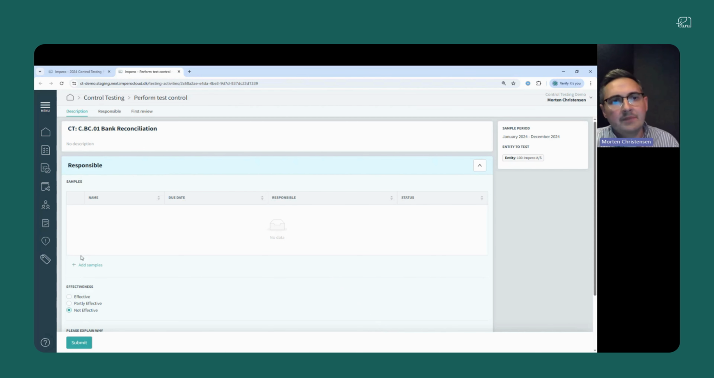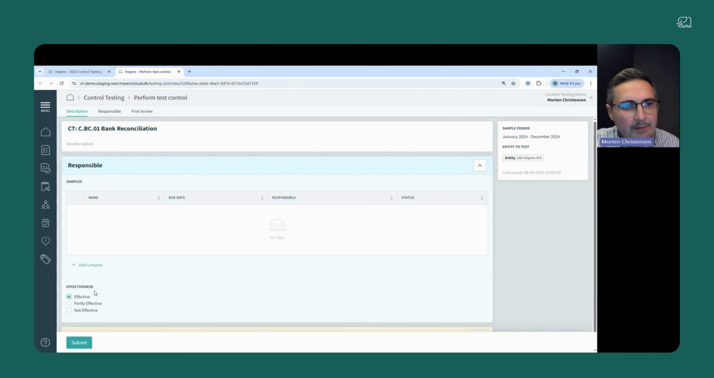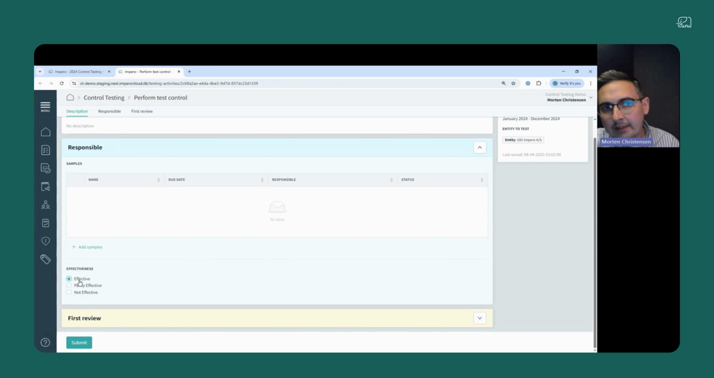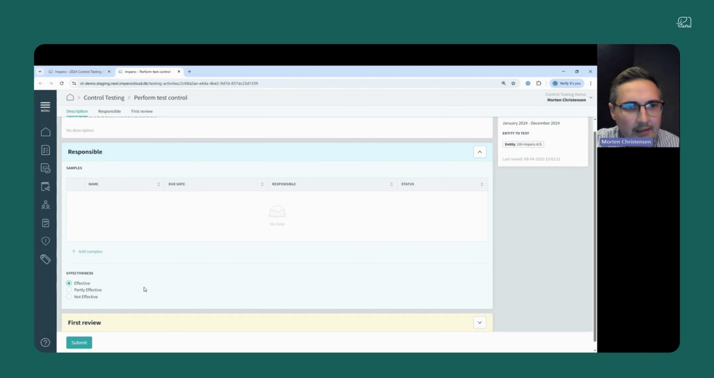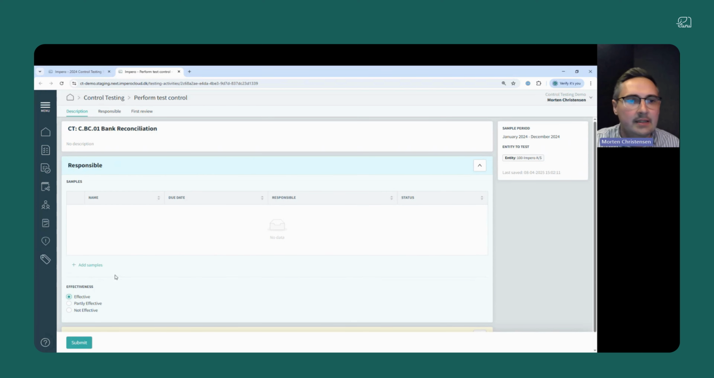I can do my samples here. I'll get a little bit back to that in a second. And I can see my effectiveness down here. Effective, partly effective, not effective. And as we discussed, if it's not effective, then there is this please explain why section, but I'll get a little bit back to this in a minute as well.